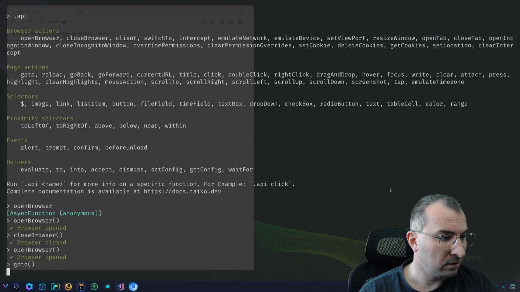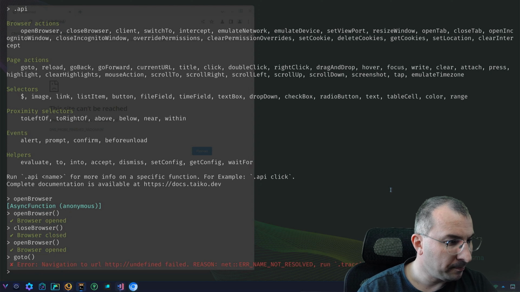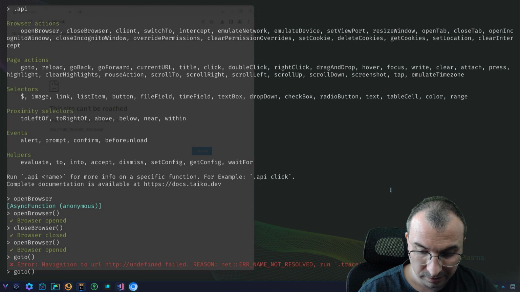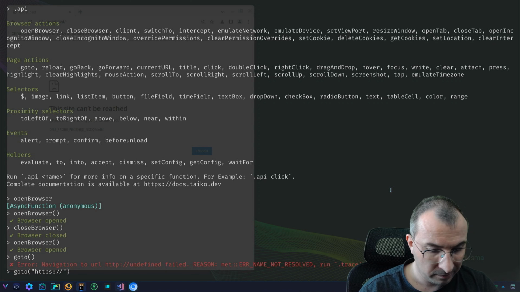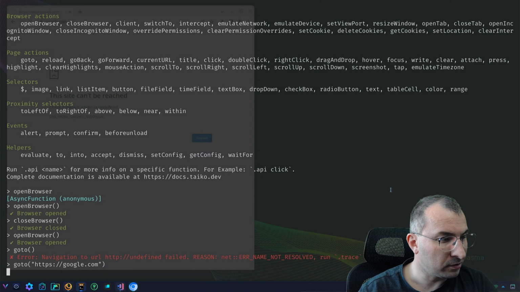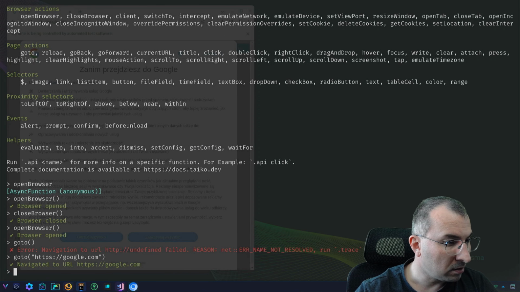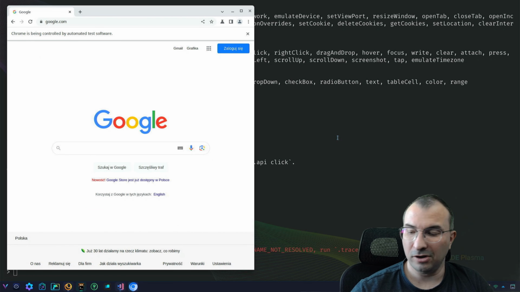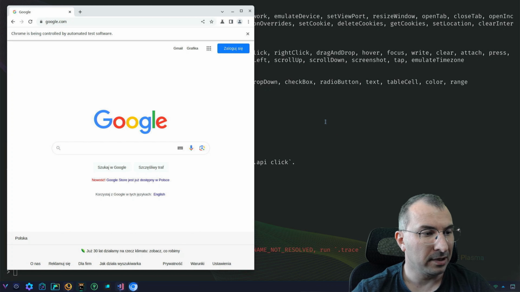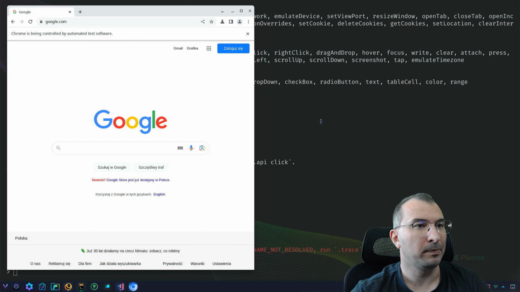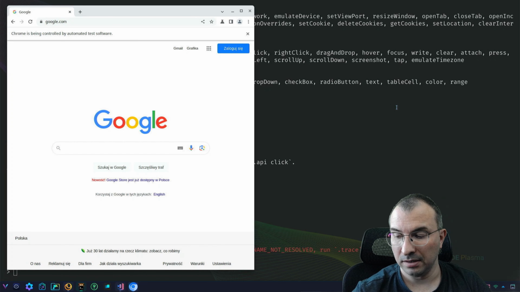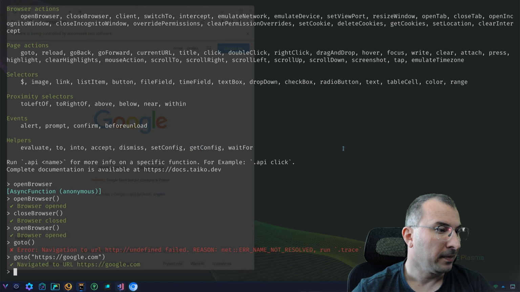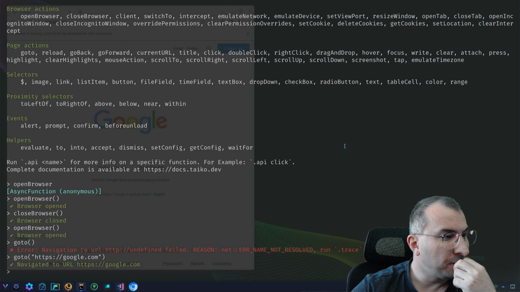So let's use goto, but you can see there is a problem. If we try to do something like this, with https, and try to make it work, google.com, it should open the google.com website. So you can open a specific website to run with it and test it. Fine.